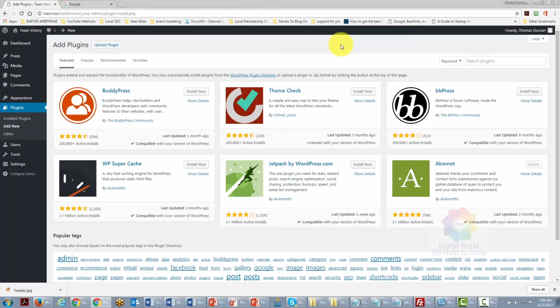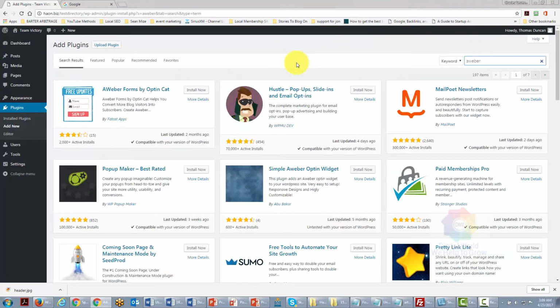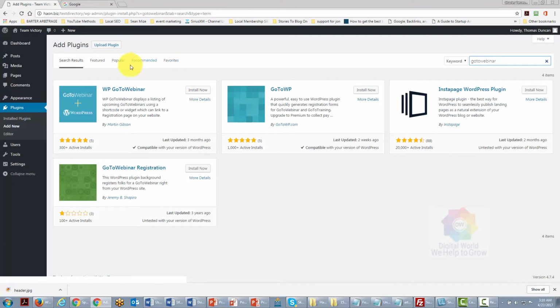For example, in the very same way that we did a search for different functionality, we can actually search for some of the services that we use in order to integrate them into WordPress. If we were to start with a keyword of Aweber, we would find that there are a number of developers with highly rated plugins that use Aweber and integrate it into our WordPress site. A number of marketers use services like GoToWebinar. GoToWebinar also has plugin functionality that automates some of the processes inside of WordPress.